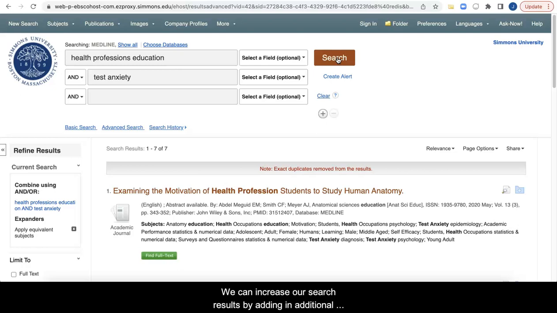We can increase our search results by adding in additional terms separated by or. Each term separated by or allows us to broaden our results by connecting related or synonymous terms. Let's try entering in all the different ways of describing health professions education and the different kind of students such as nursing, physical therapy, and nutrition. We can also expand upon test anxiety and add in demographics.